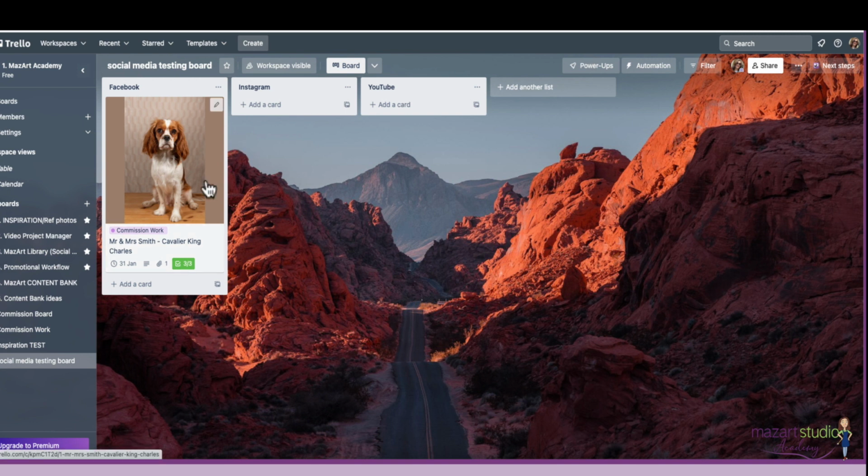So that's a sort of a brief overview. The best advice I can ever give you with Trello is just go for it. Just open an account and just start adding your information in there. It's just such a great place to store.